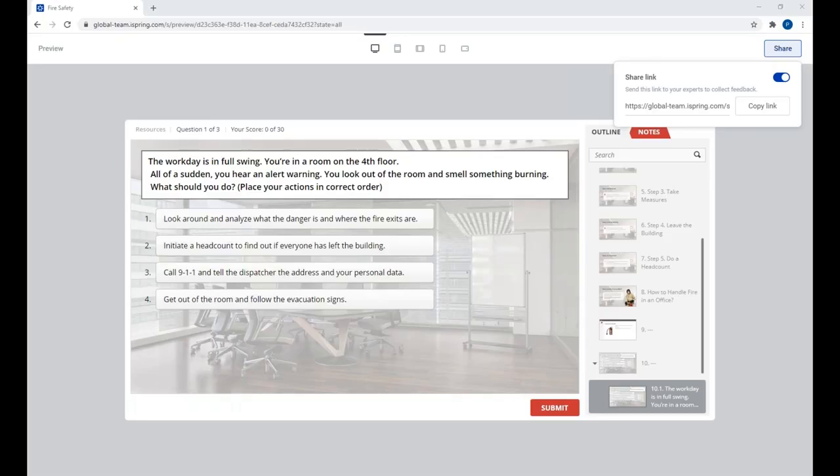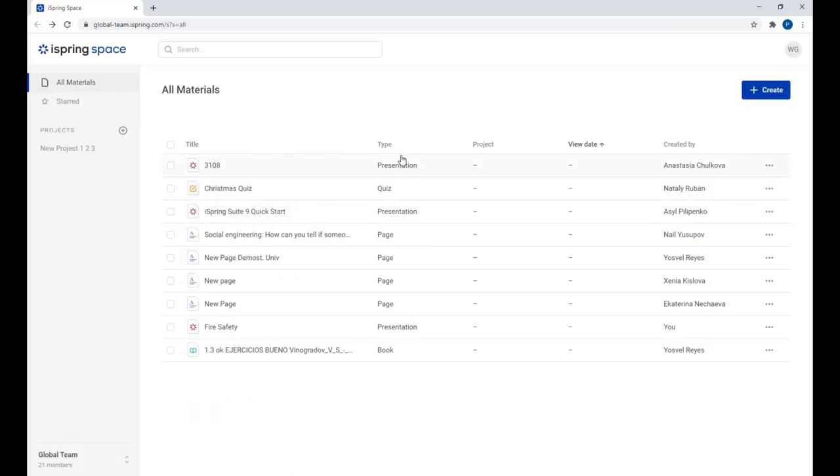Now, the course is ready, but what's next? If you remember the agenda of today's webinar, we were planning to build a micro course as well to help our learner memorize the topic better. So let's do that. I will go back to my iSpring Space account, and to open an article editor, I will click on Create and select Page here.